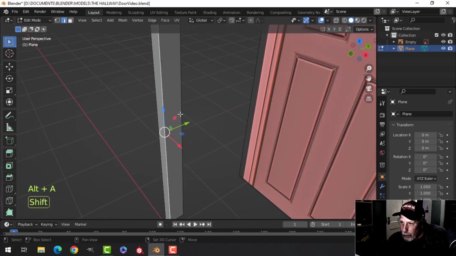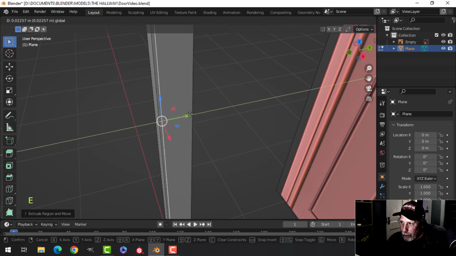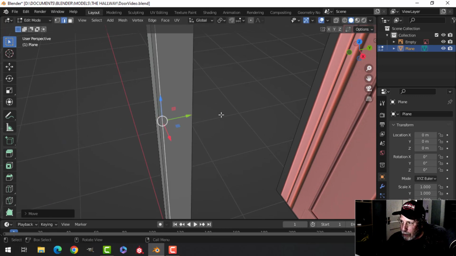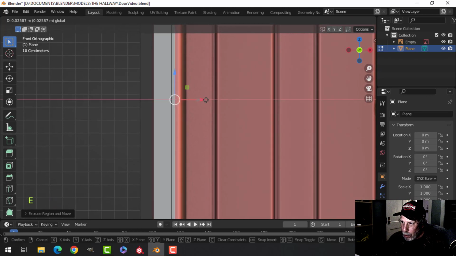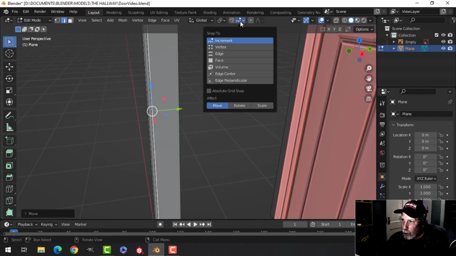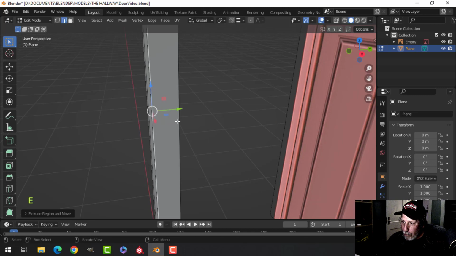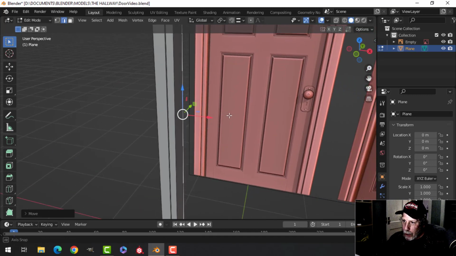All right, I'm going to take this edge, and I'm going to extrude down just a little bit, because as you can see, it goes down in. And look from the front and extrude over to about there. And then I'm going to turn on snap to edge. I'm going to extrude over, and I'm going to press Control and snap to there.